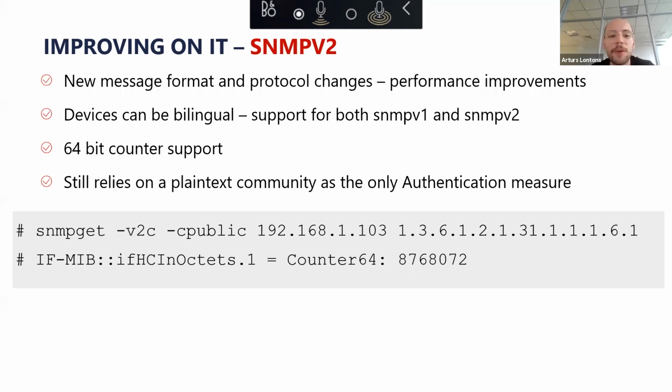This time we have 64-bit counter support, and when I was chatting about this presentation with my colleagues, I said that 64-bit should be enough, right? And my colleagues were like, nah, we've seen these counters roll over even with 64 bits. So that sometimes happens too, but most of the time that is enough. Still relies on a plain text community as the only authentication measure.